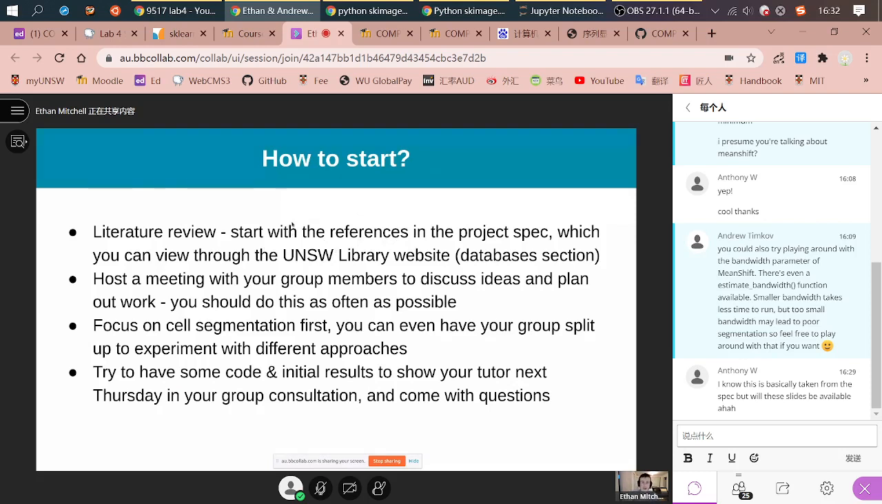I would suggest as well, as early as possible, to host a meeting with all your group members, because some people might have ideas, some people won't, but the discussion that will come out of having a meeting, on Teams or Zoom or whatever works for you guys, will be really beneficial. And you can use that meeting to plan out maybe the next week of work. Well, these group members are going to work on this, these group members are going to work on this. That's all really good stuff.